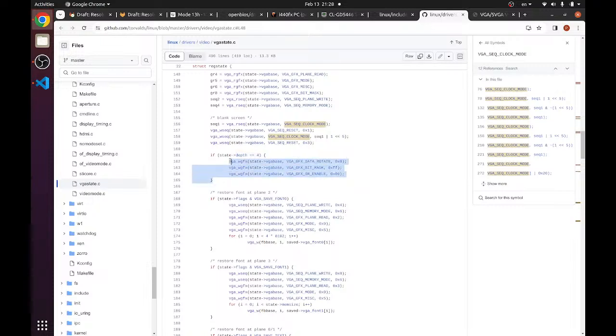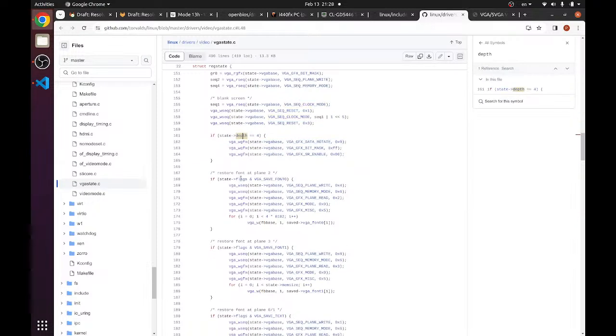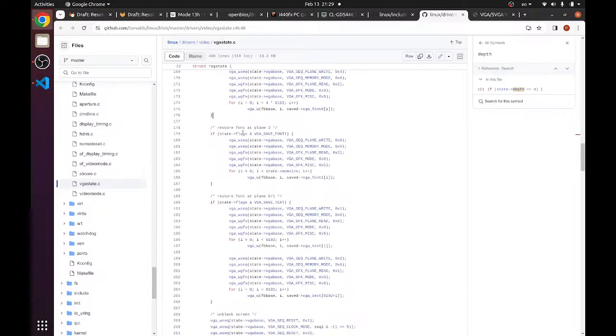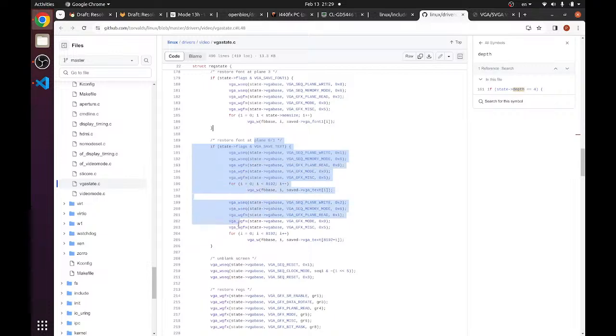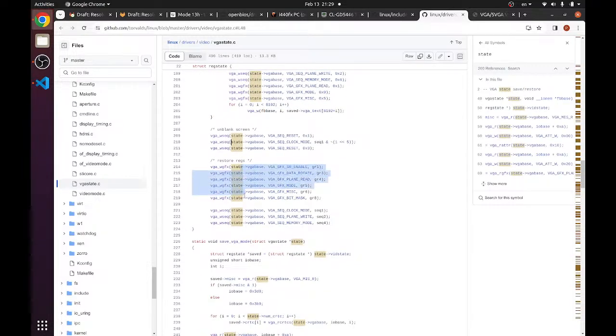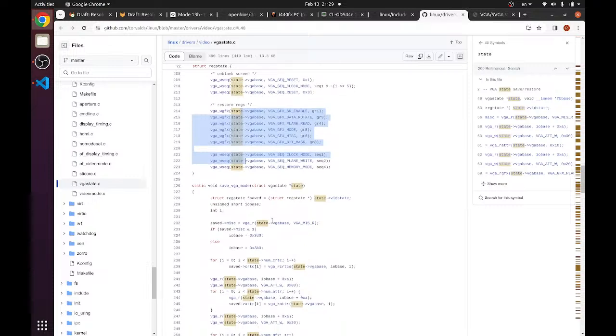These conditionals are a little confusing. Restore the font. I wonder if that's where we're running into issues, is that the fonts are getting wiped. Restore the font, unblank the screen, restore registers. Okay.